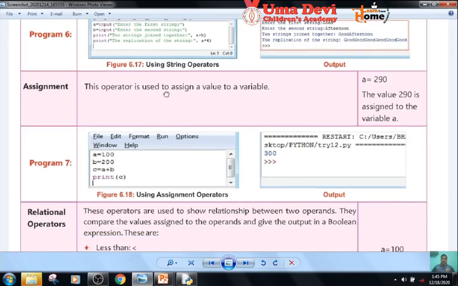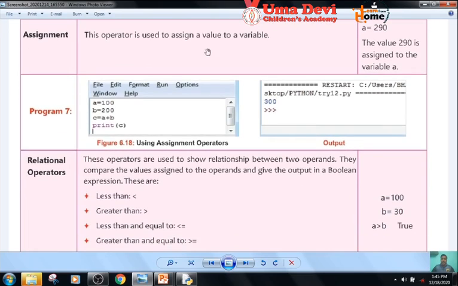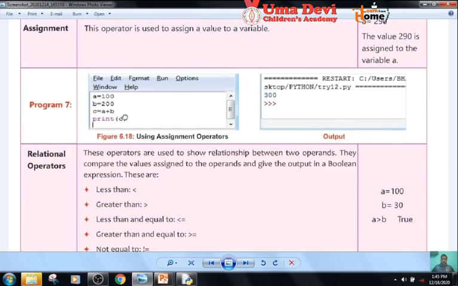Now assignment. This operator is used to assign a value to a variable, like A is equal to 290, which means the value 290 is assigned to the variable A. Look at program number 7. Here A is equal to 100, B is equal to 200, C is equal to A plus B. Print C. So they got the answer 300. This is very simple. You have read about it before.